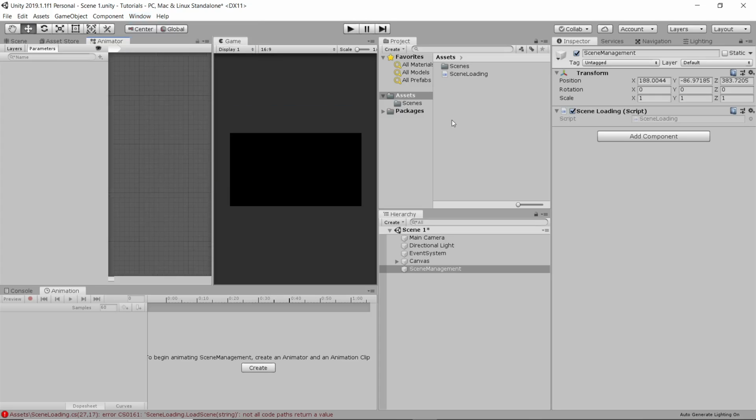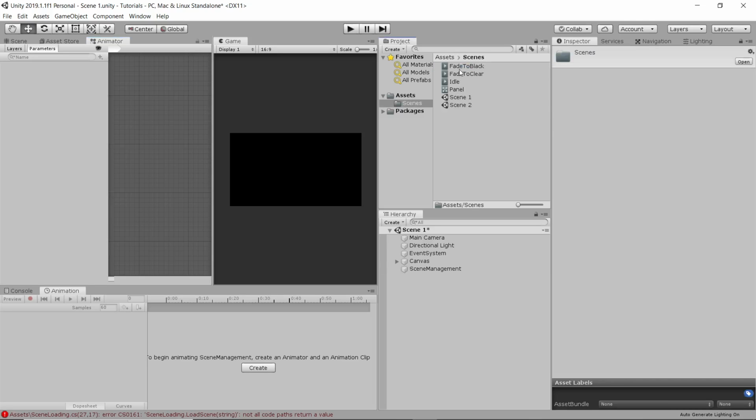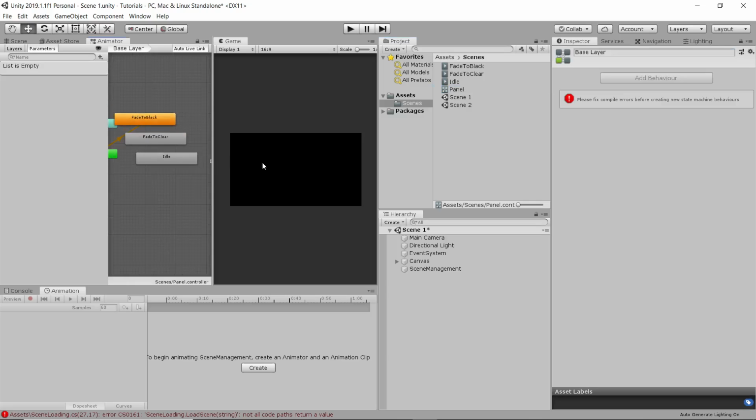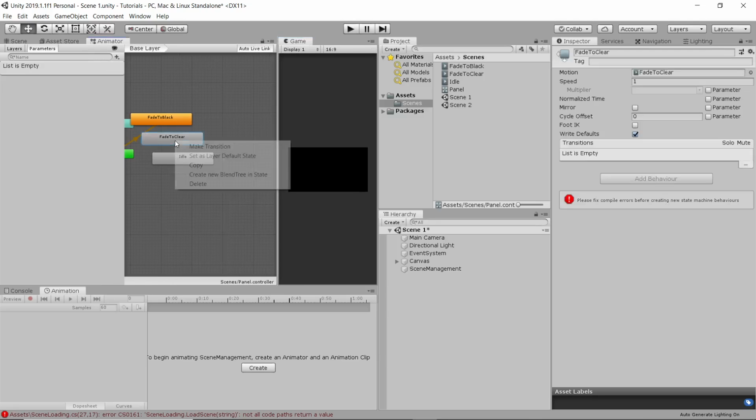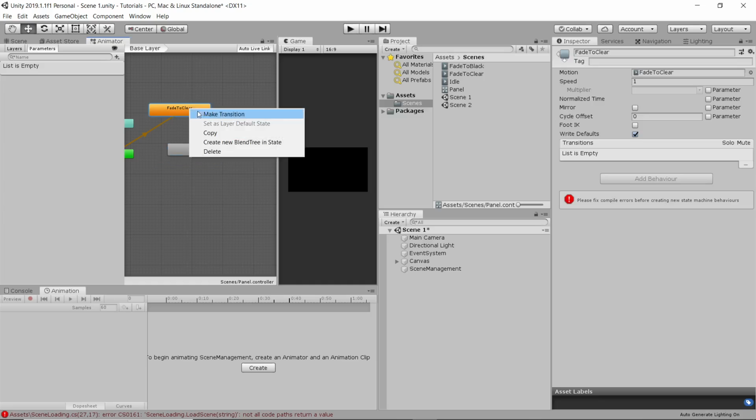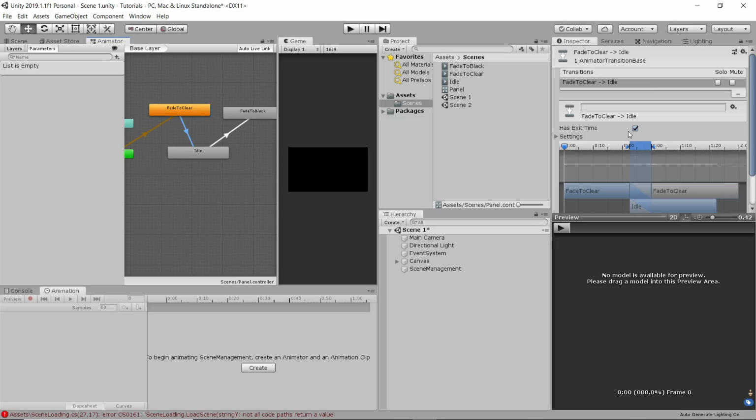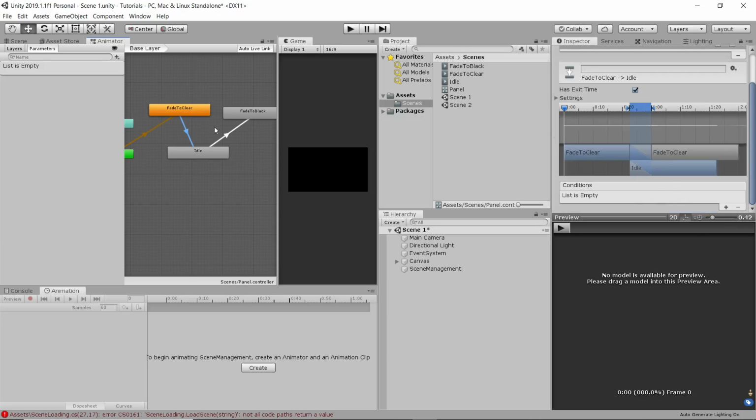So now, if we click on the panel animator that was made before, we'll see our 3 animations there. We're going to want fade to clear set as our default state, because once we load the screen, that's what we want to happen automatically. We'll have a transition from fade to clear to idle, and then from idle to fade to black. This transition, we're going to leave with has exit time with no conditions so that it happens automatically once the animation is done. And then for fade to black, we're going to uncheck has exit time because we want it to happen as soon as we click the button.